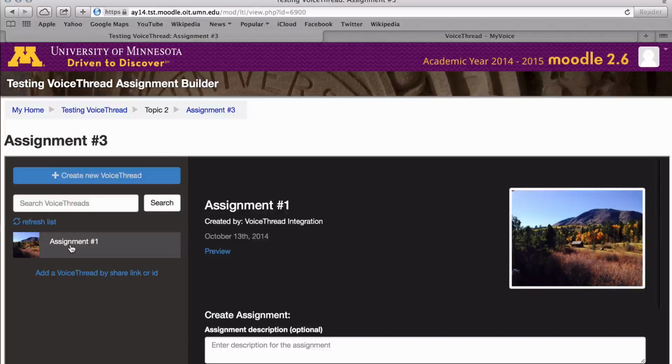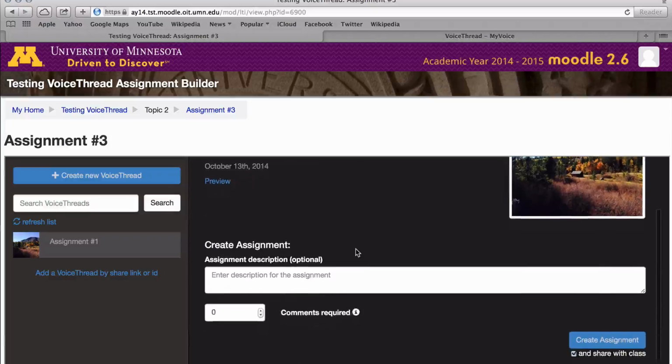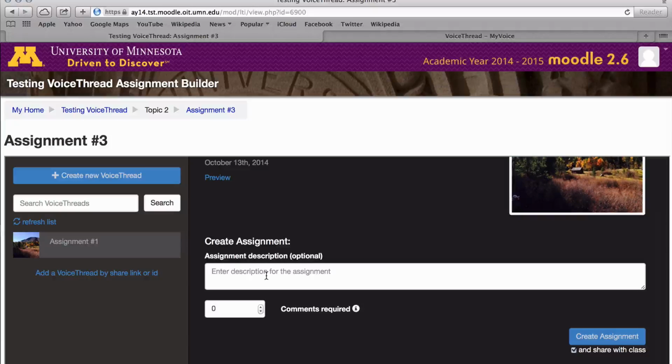You would click on the one you want to use, and down here at the bottom, you can actually give the assignment a description and set the number of comments you want students to make. So while we talked earlier about not being able to limit the number of comments, you can at least set a minimum requirement. I could say that all of my students must record 2 comments, and if they don't record 2 comments, they will not be able to submit the assignment at all. So that's where you do that.